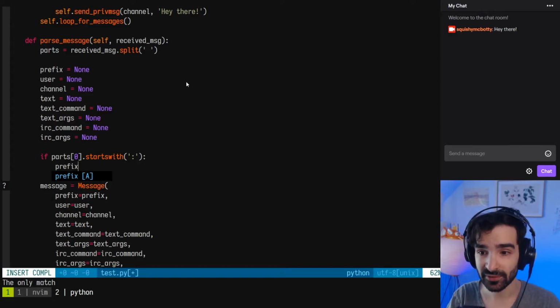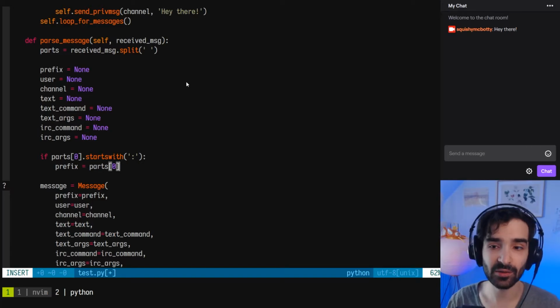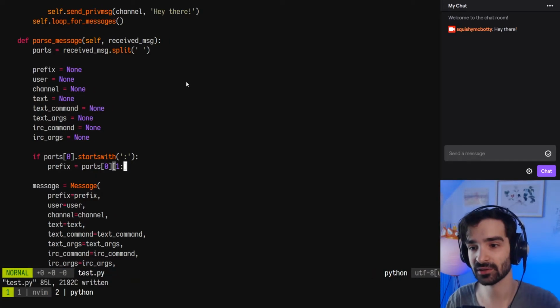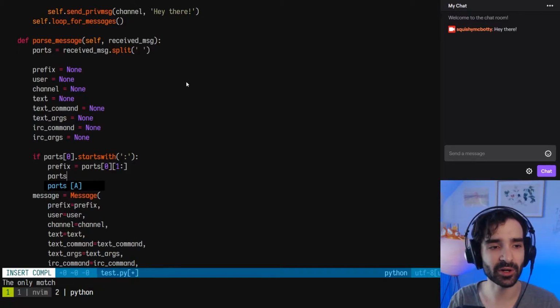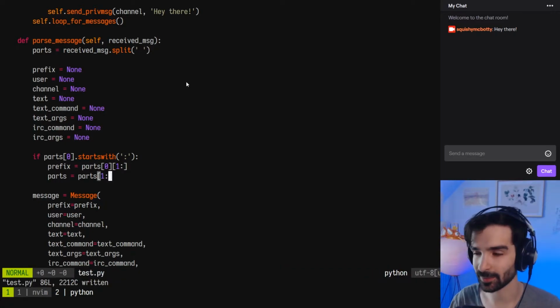So we can just do prefix equals that very first part, the 0th part, and then we just take off, because we know it starts with a colon, we take it from the 2nd character onwards. So we're just taking off the colon. So now we can take that out of our parts. Our parts are going to be parts, just take out the first part, because we don't need that anymore.